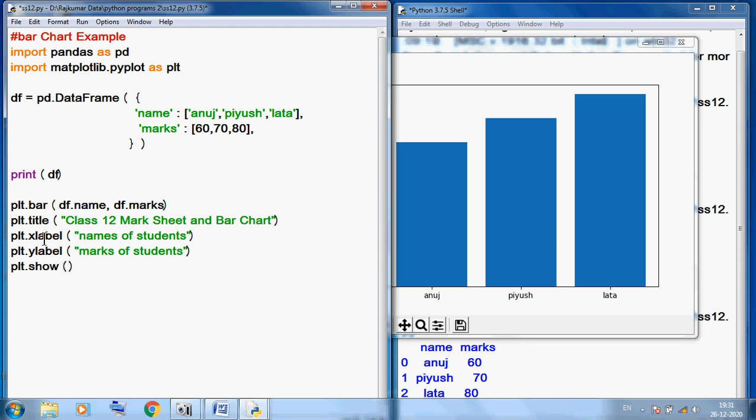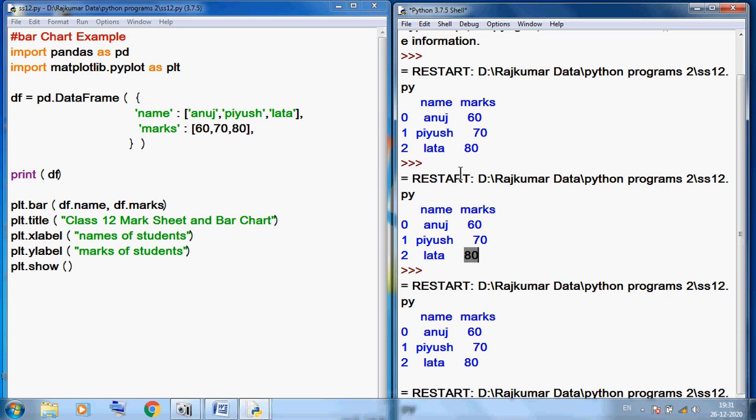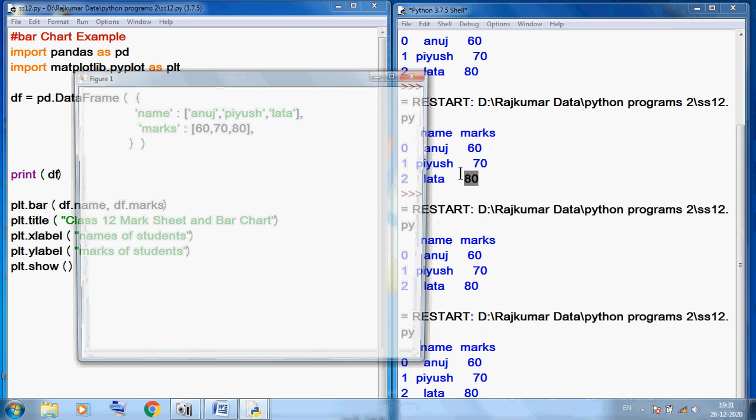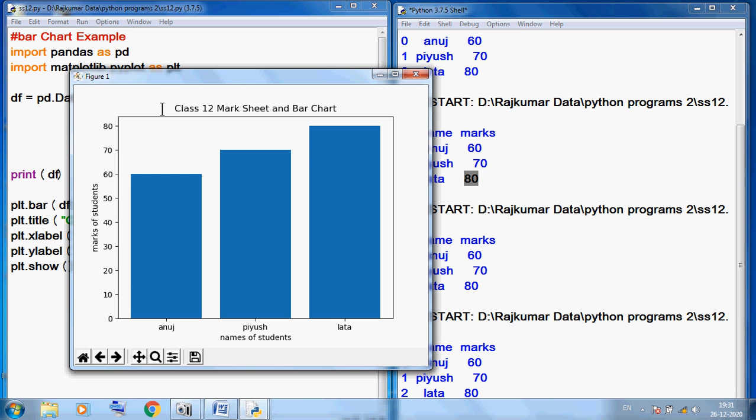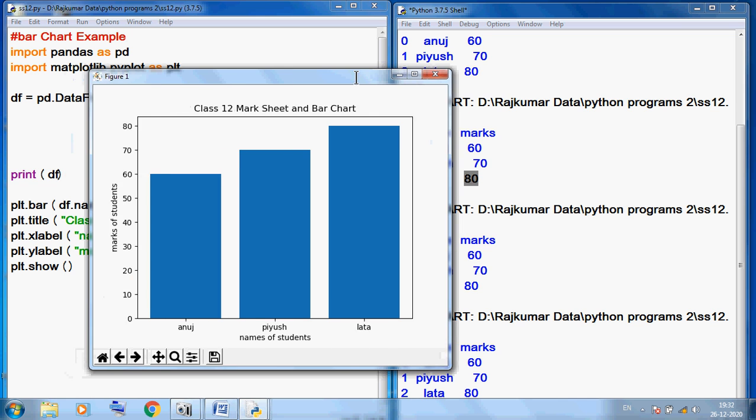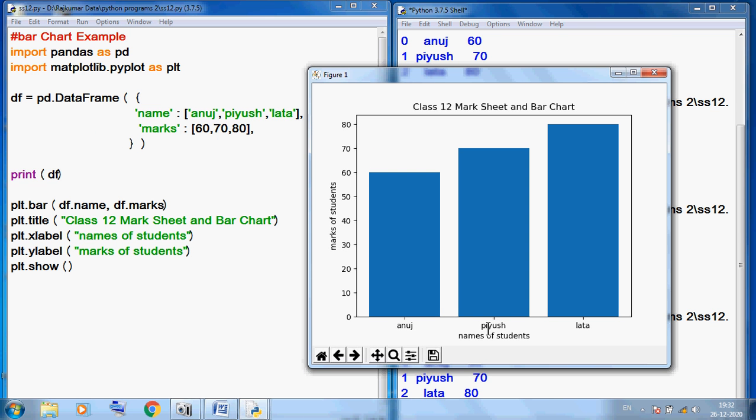Okay, so we use the plt.bar method, title method, xlabel, ylabel, and I want to save this chart and run this program again. So you can see in this output this is our title, Class 12 Marksheet Bar Chart. On the x axis you can see name of student. You can see my mouse pointer, and marks of student you can see.